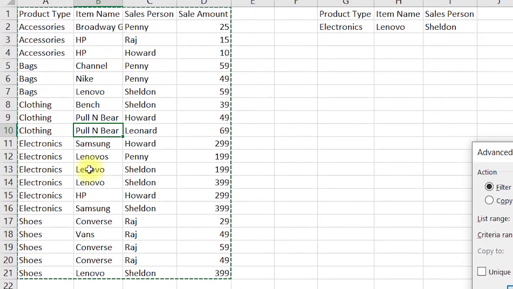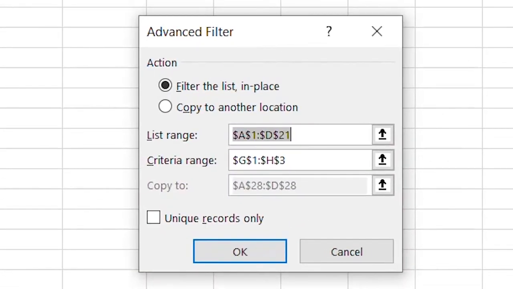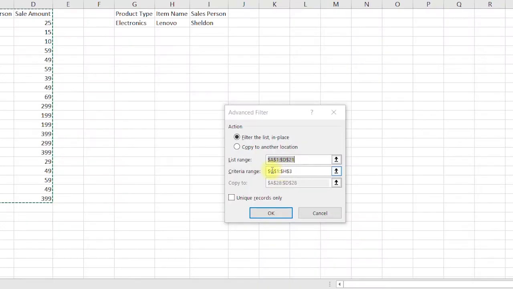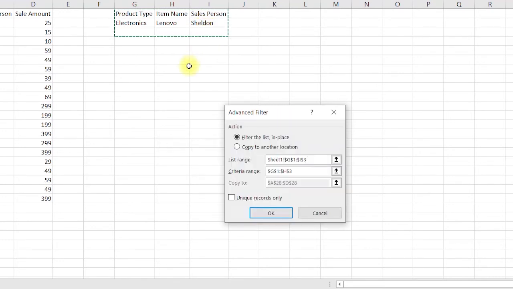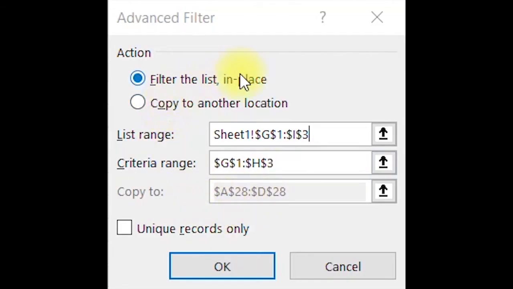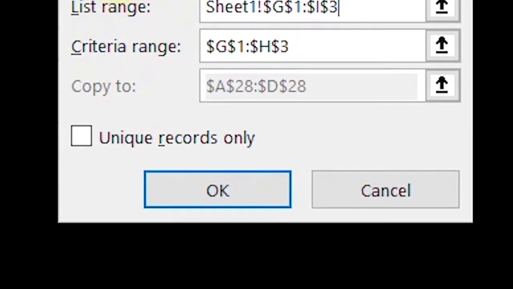Excel is smart enough to detect your range for filtering and pre-populates the list range for you in the advanced filter dialog box. Now all you have to do is enter the criteria range reference including its headers. In our example, that would be G1 to G3. By default, the list will be filtered in place, but you have the option to output the result into a specific location or range. You may also just filter out unique records only if you wish.